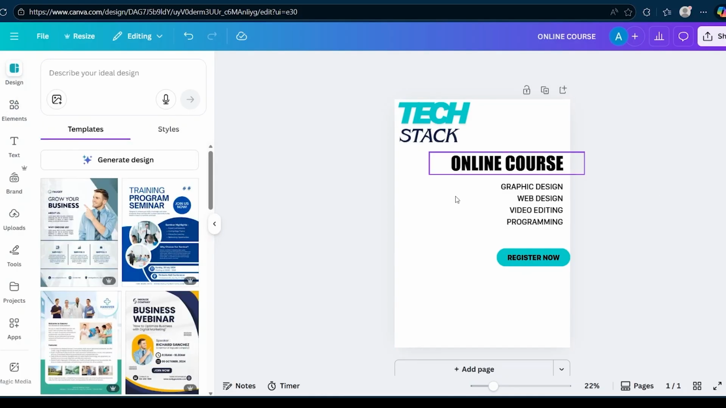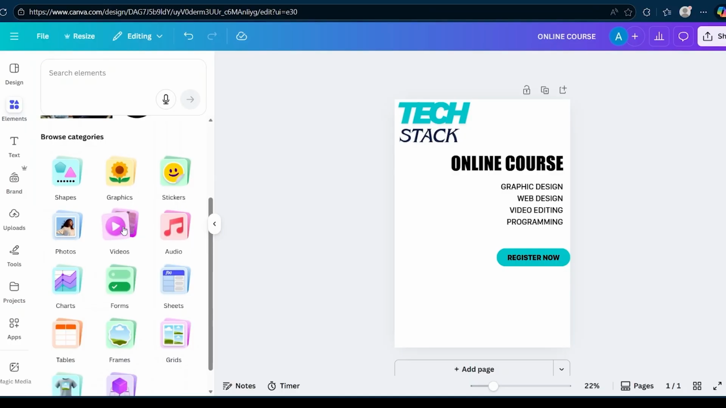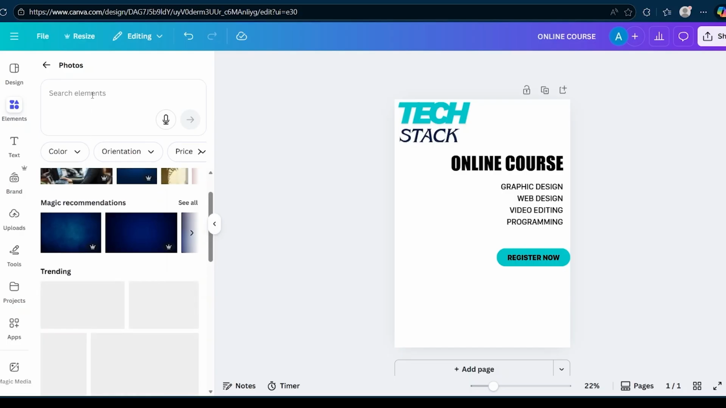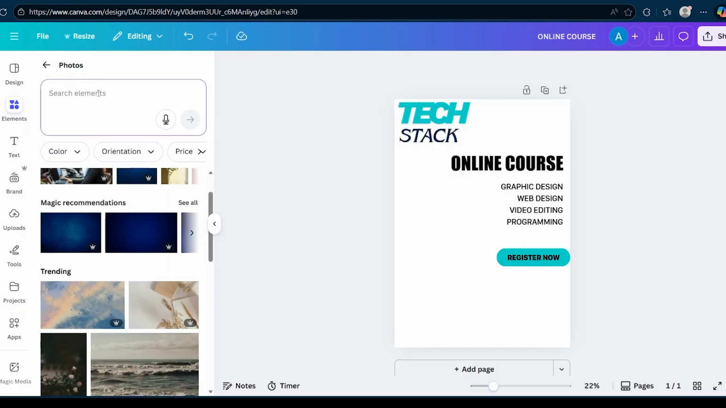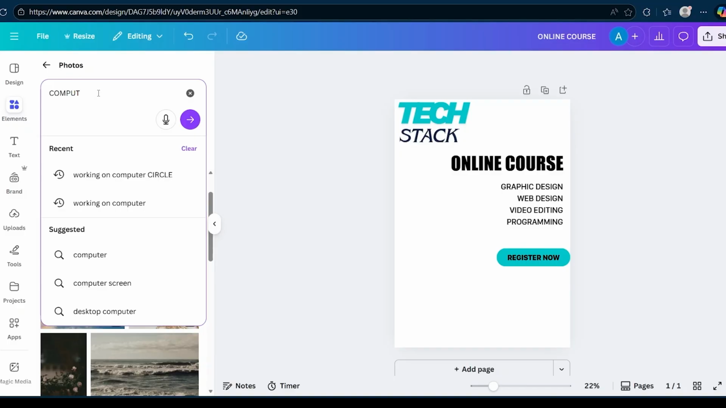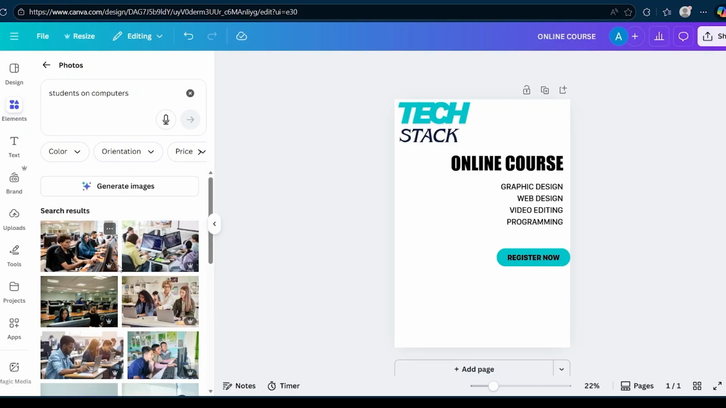All right. So now what I want to do next is add an image over here. In order to do that, I'm going to go to elements again and then scroll down and browse the different categories that are present in the elements. Now I'm going to go to photos over here, click. I'm going to go up and type in or describe what kind of photo I'm looking for. So I'm looking for some kind of computers and let's just see, it says students on computers. So that's a nice suggestion. Click on that and there we go.